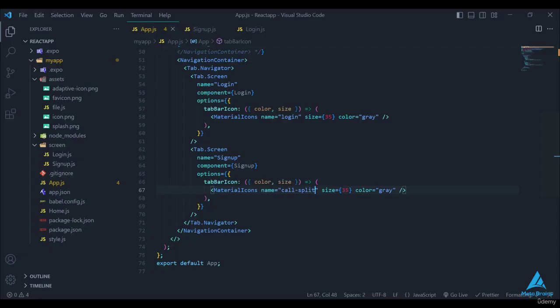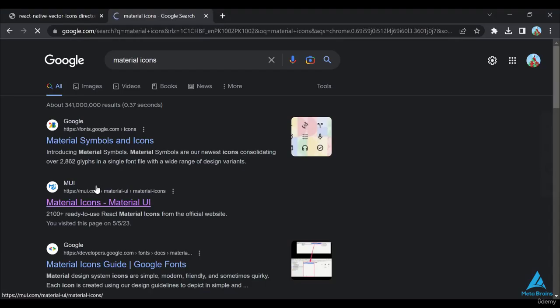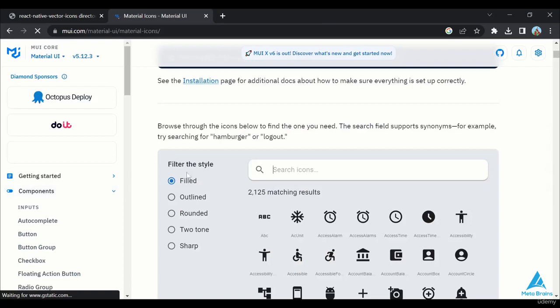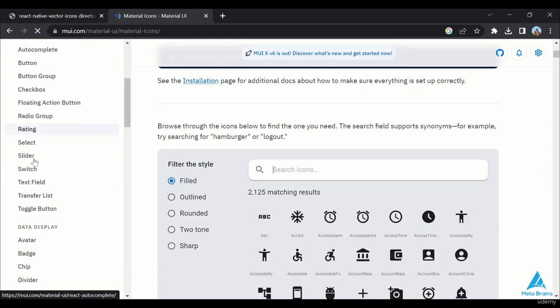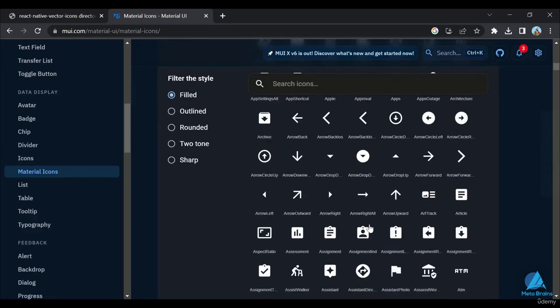The error saying the icon name is invalid will occur if you use the icon name incorrectly, such as by using capital characters instead of small letters, or by forgetting to use punctuation. However, if you misspell call split icon in the library, an error will be generated. So visit the website mui.com to discover more icons if you want. Okay, so this is an official website where you can find a lot of icons basically.